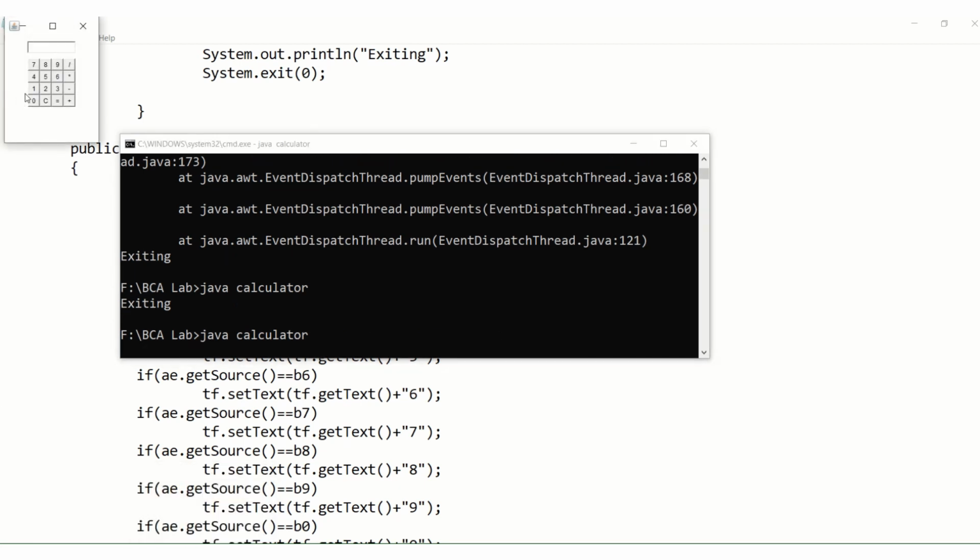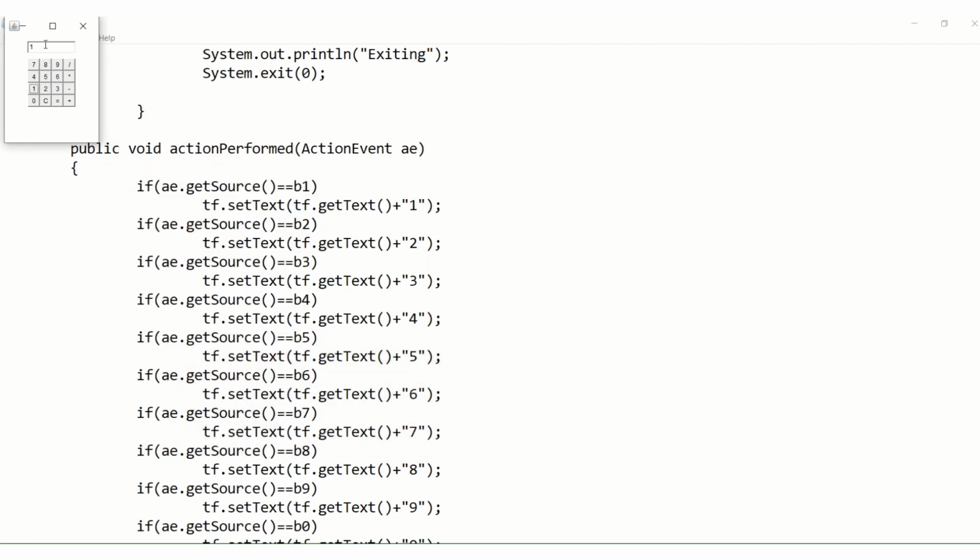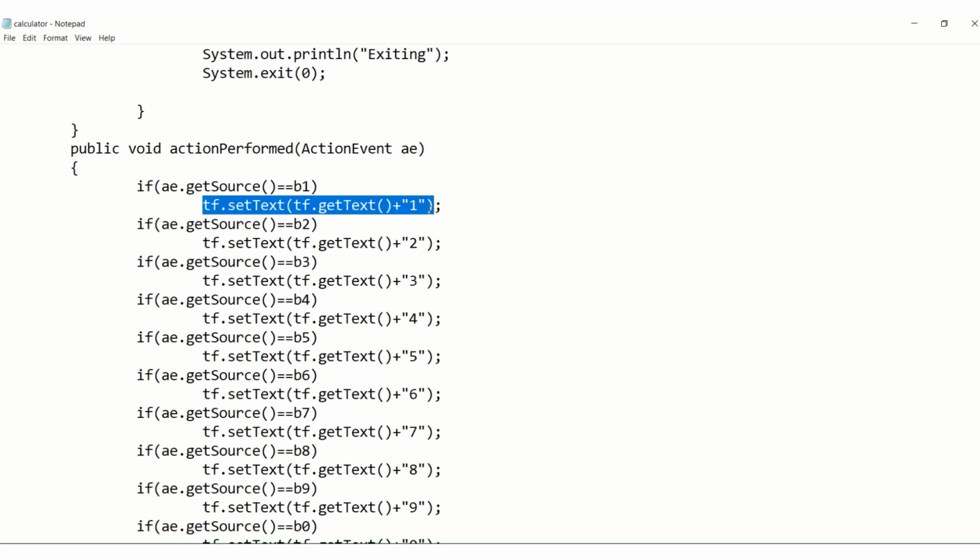if you press the button 1, the number 1 is printed in the text box. If you press the number 2, the number 2 is printed in the text box. Here in the coding, if getSource equals b1, that means if you click the button b1, then add number 1 in the text box.